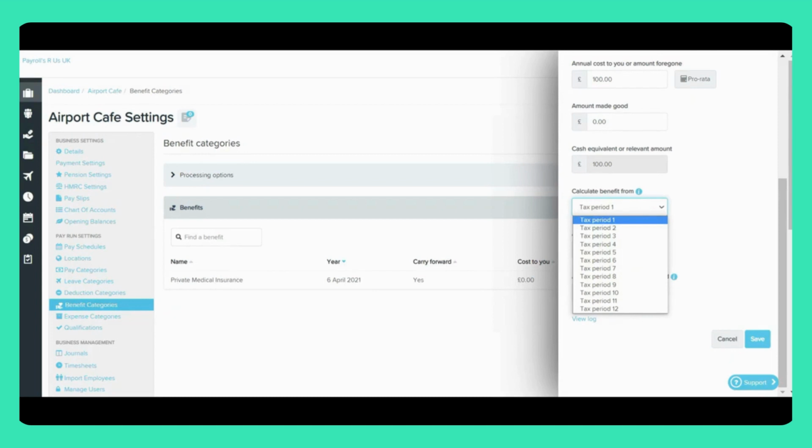If the benefits are being payrolled as they are linked to an employee, the system will calculate the amount to be added to the employee's taxable pay each period by taking the annual cash equivalent less any amount payrolled to date and dividing it by the number of periods the benefit is available for. If a pay run has not been processed for this employee yet, the system will need to use the data in the Calculate Benefit From field in order to calculate correctly.